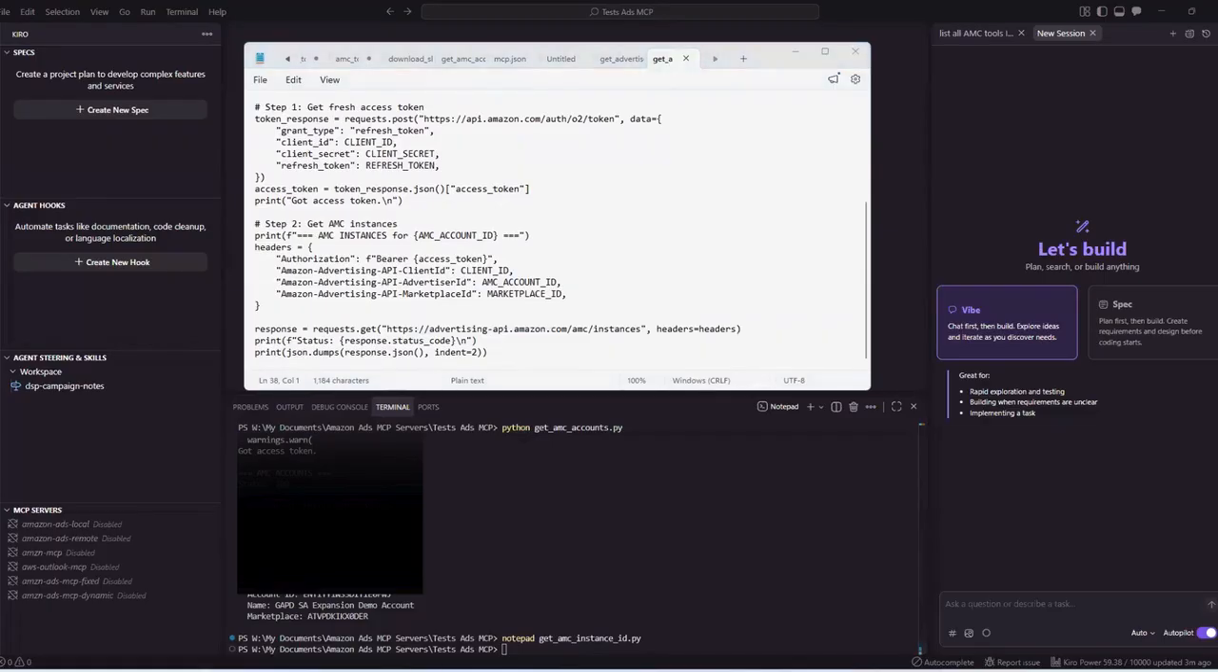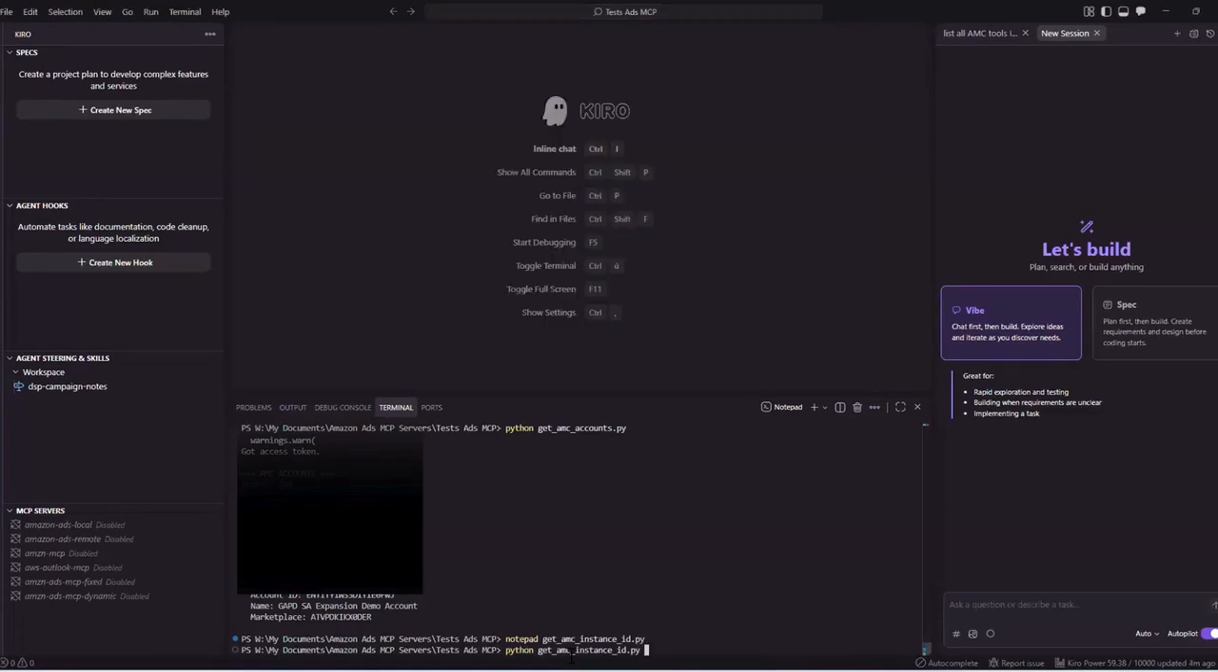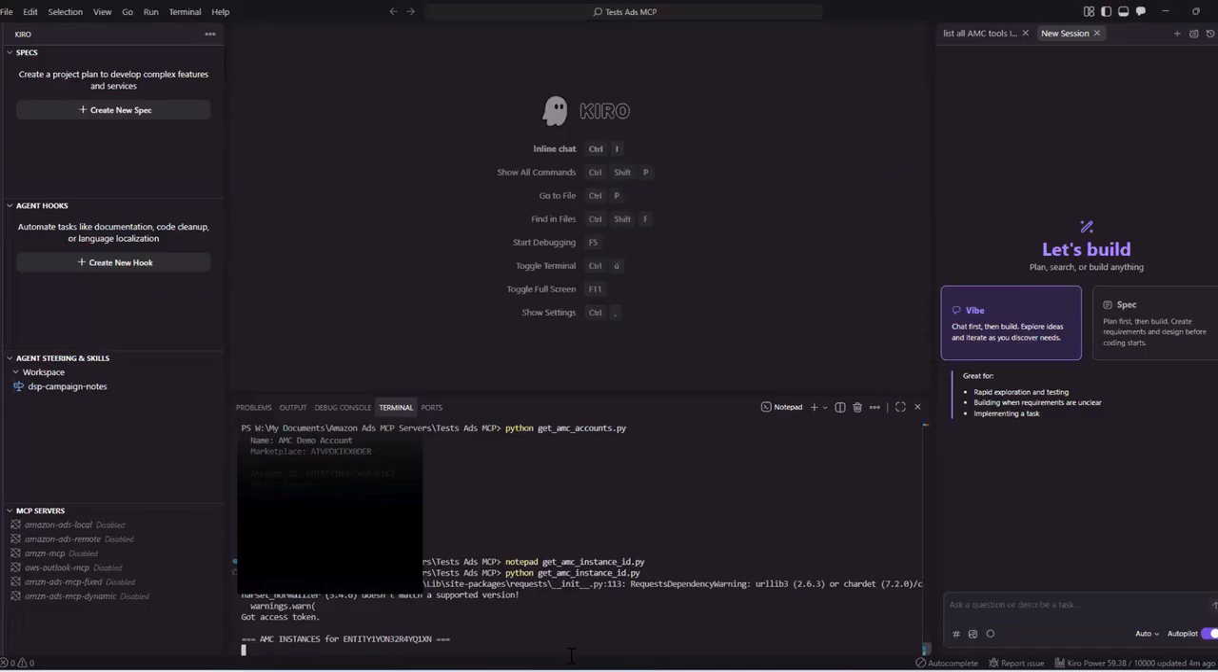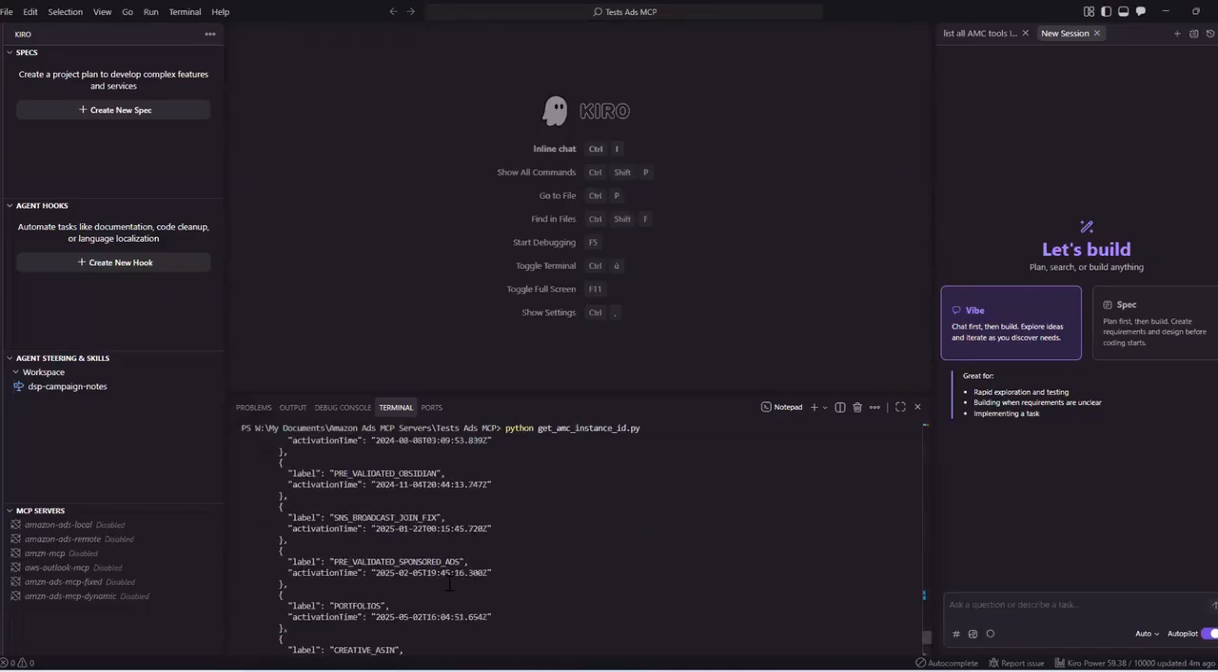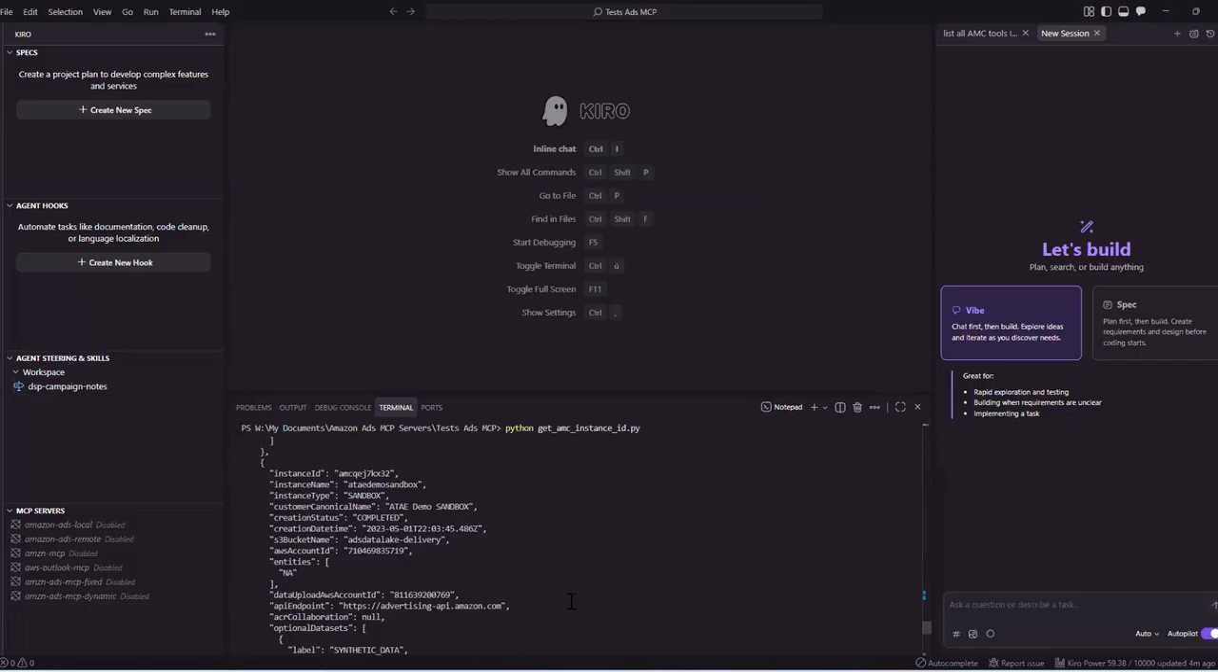And now let me run this script. And here we go. I have retrieved my instance ID. Right, now let me show you the MCP configuration file where you will see the two server configurations.